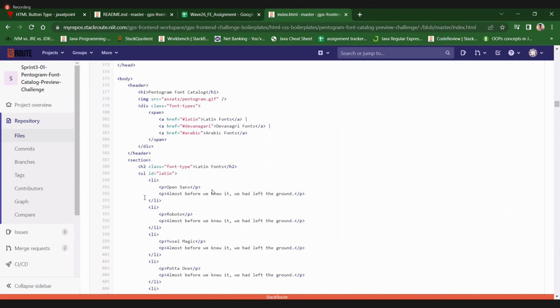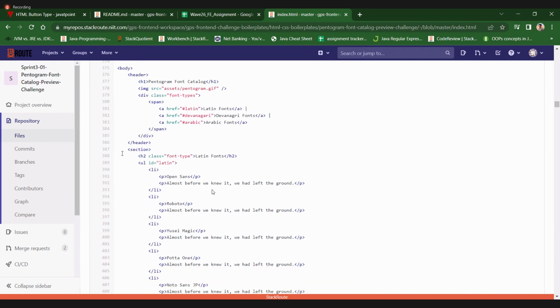Under the section, at line number 388, they provided the style for the Latin font, but you need to start styling for your list. So I think you need to do it from line number 390. At line number 390, you have the first list, which is the Open Sans font.